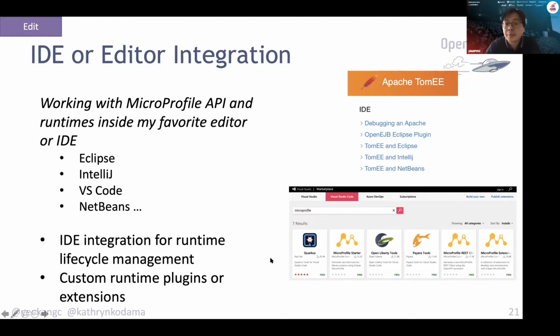At the same time, different runtimes have also provided different plugins or extensions to the IDEs to make it easier for you to work within your favorite IDE, to make life easier for developers, right? So for instance, if you go to the Visual Studio Marketplace and search for MicroProfile, you can see the different set of extensions available for you to work with your choice of runtime as well as MicroProfile, right?